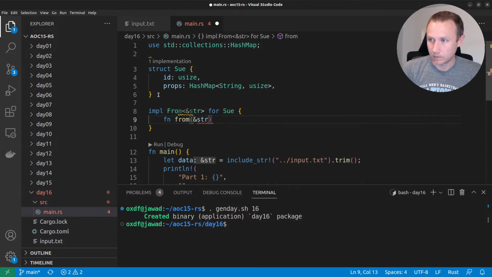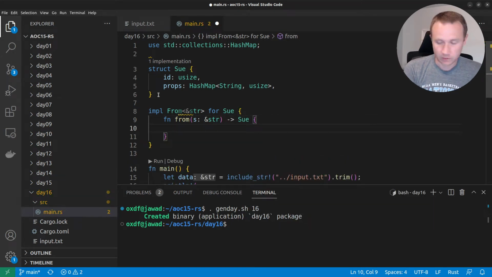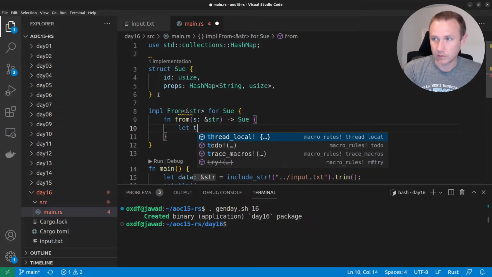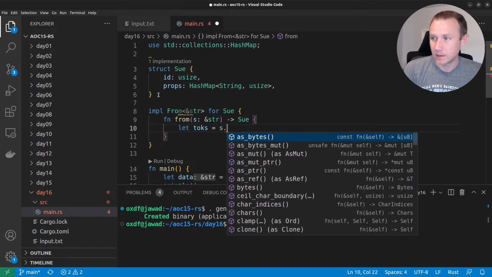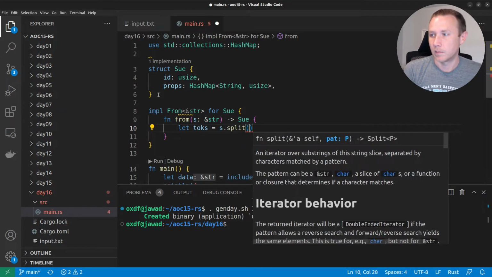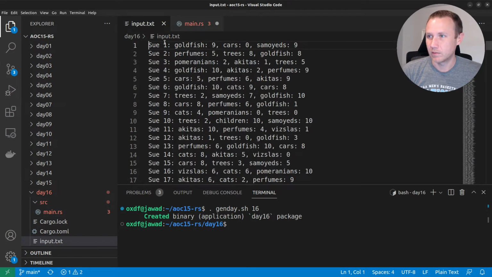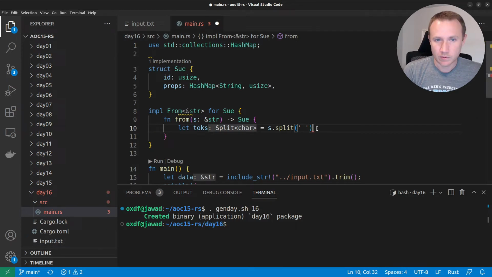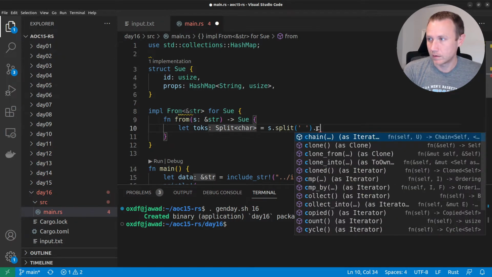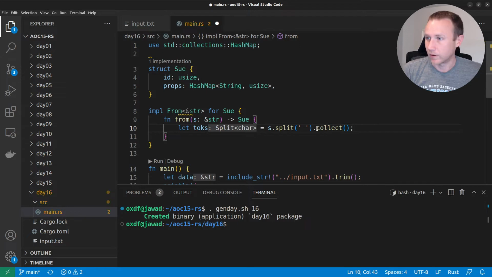which takes a string, which we'll call s, and it returns a Sue. And so now the first thing we need to do, let's go ahead and do let tox equals s.split on space, because everything here, if we look up here, everything is separated by space. We can split on space to get a bunch of tokens. And then we can do dot collect, and that'll give us a vector of things. Yeah, that'll work for now.